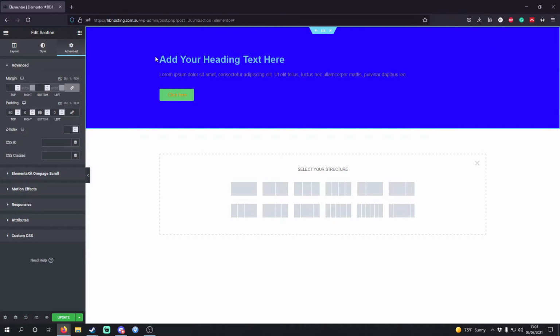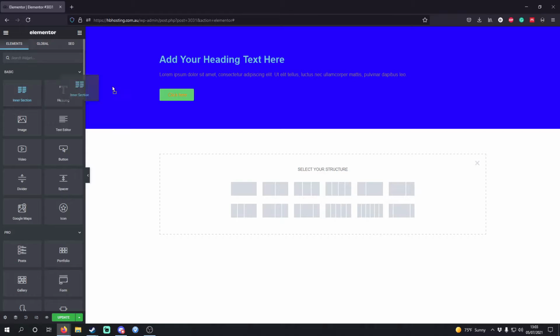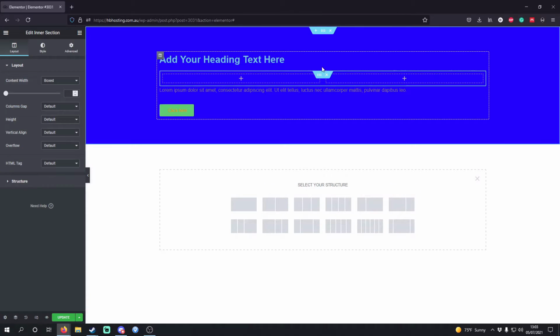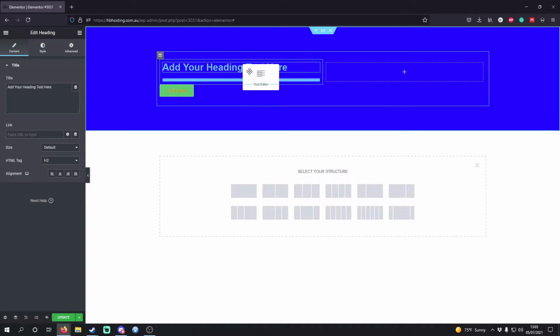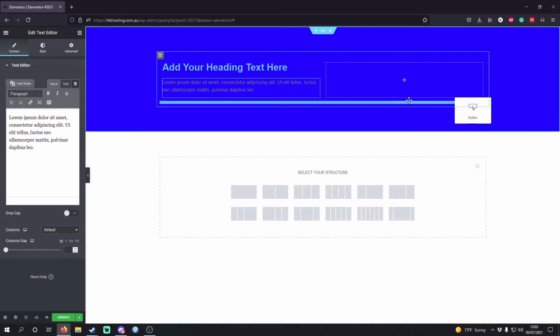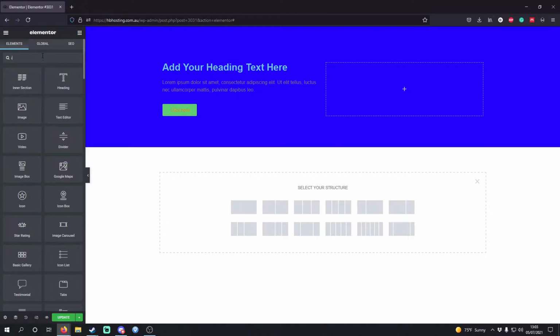Almost done. We could right click here, edit column. Let's say we only want to cover 50%. Well, what we'll do, we'll add an inner section. Drag this in there, put that in there, and then put this in there too. And in here, we could add a nice image maybe.